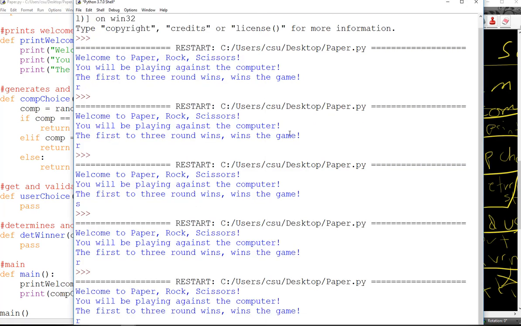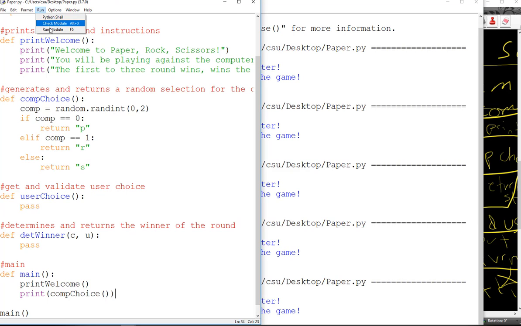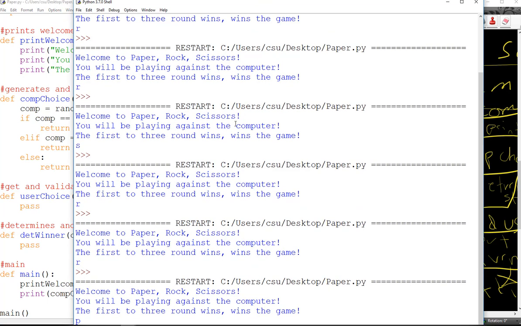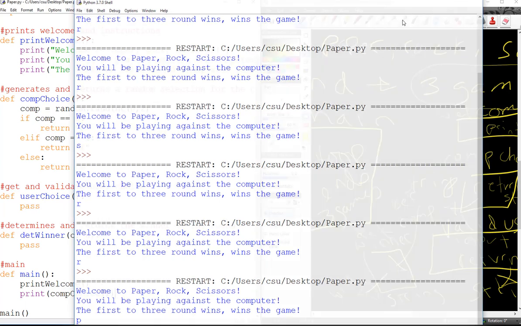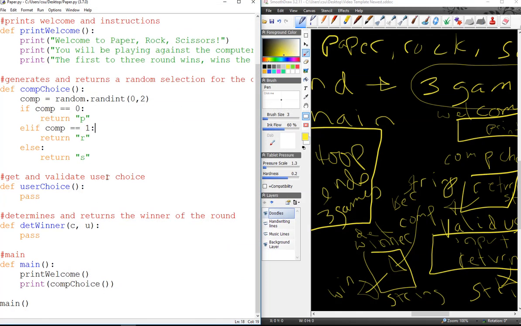Let's make sure we can get a P. R really likes R's. Not very random. P, we get a P. So we get all of our options. We don't get any errors. So it looks like that function is ready to go.